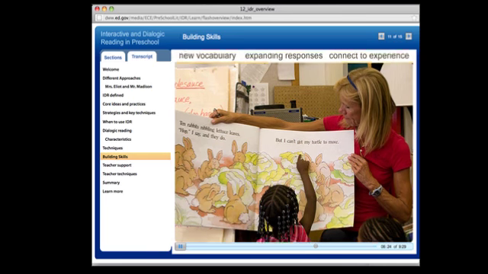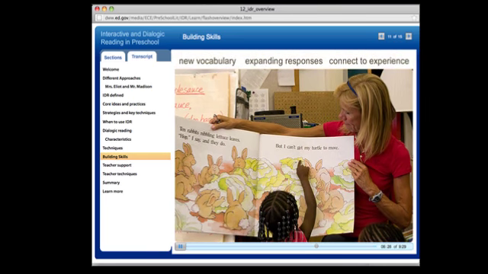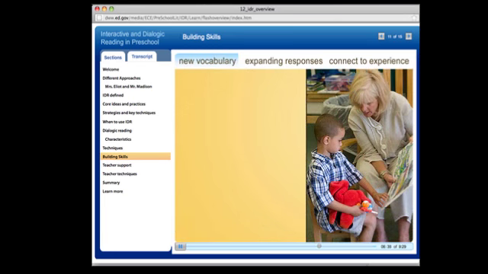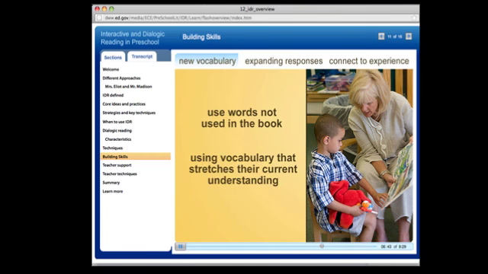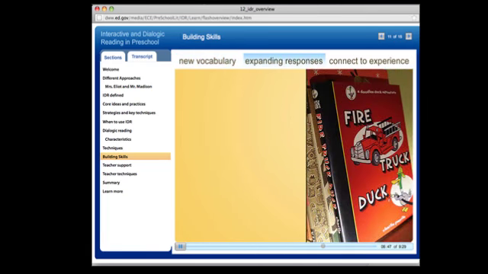skills by introducing new vocabulary, expanding on a child's responses through modeling, and by asking questions that connect to a child's experience. Teachers can increase a child's level of language by posing questions that encourage children to use words not used in the book, or by using vocabulary that stretches their current understanding. Teachers can also model the dialogic process through the use of open-ended questions and expansions.